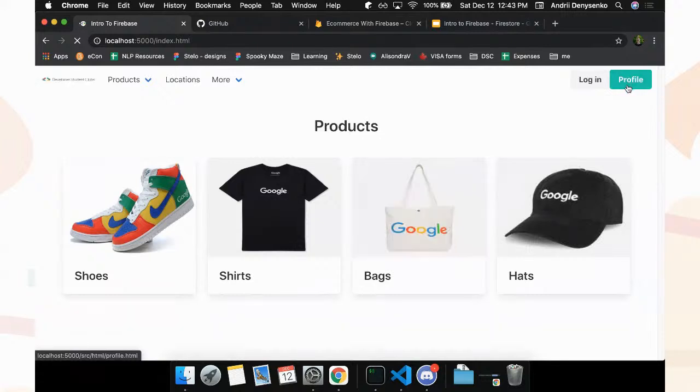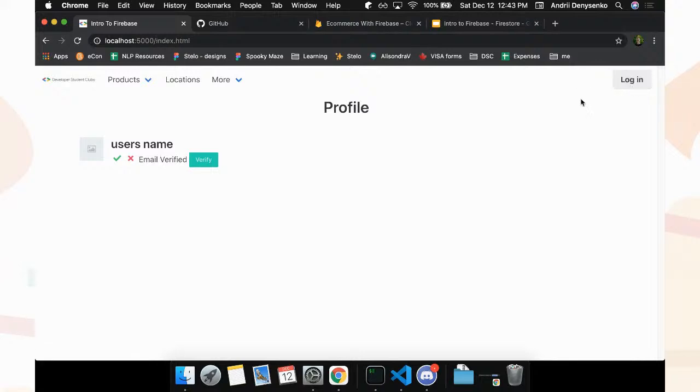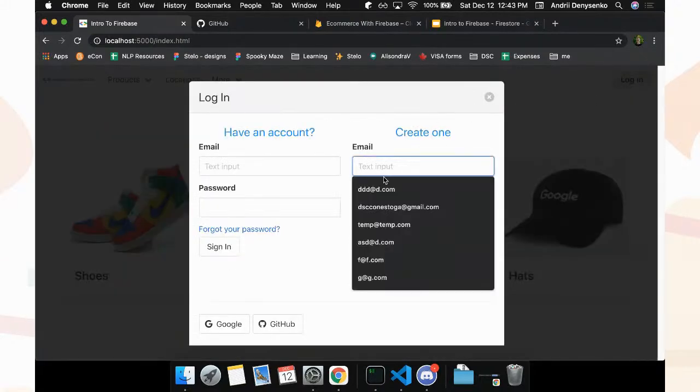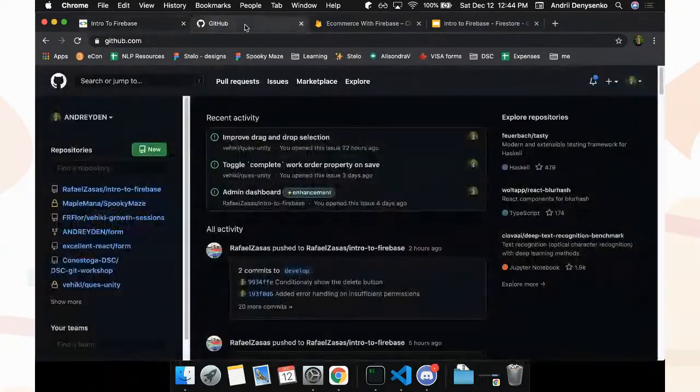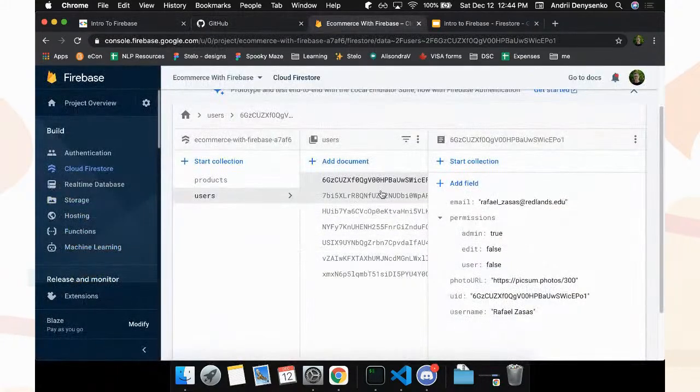So I'm going to log out and create another user now. So let's give it some email, sign them up, it's fine. And we can see that our number of documents increased. Unfortunately, this is ordered by the ID, which is random. So I won't be able to straight away find this. But actually, if I go, yeah, here's our document.